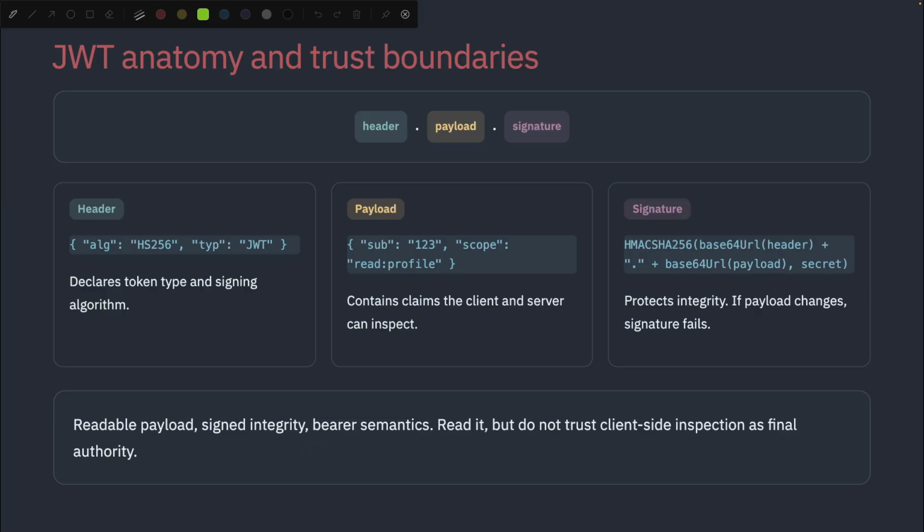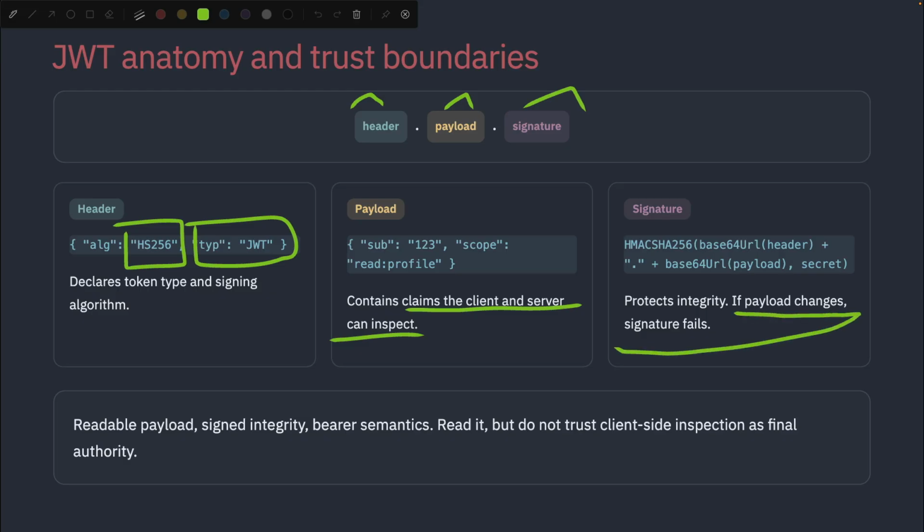So a JWT is actually handling three different elements. It has a header, it has a payload, and a signature. A header is something like this: you say the algorithm that's been used and the type of element, the token type and signing algorithms. Payload usually contains claims, and clients and servers can inspect it. And the signature just protects the integrity. If the payload changes, the signature fails.